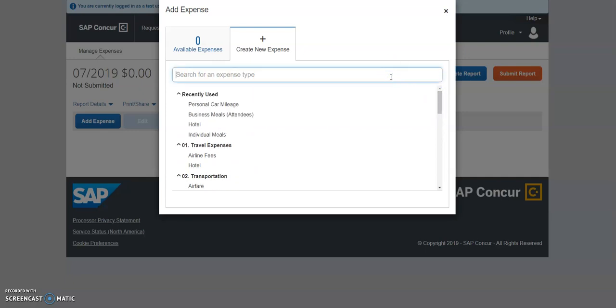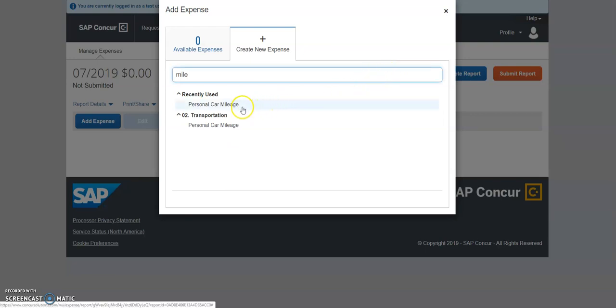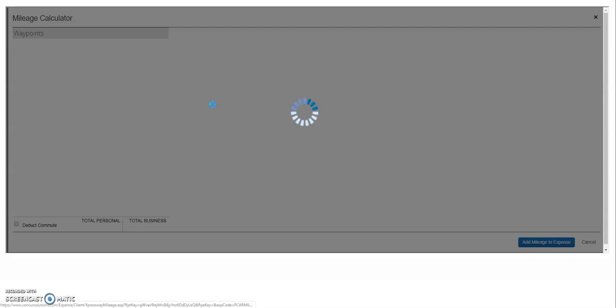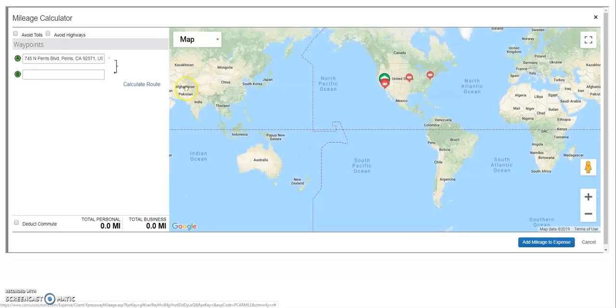As you search, you can do a partial search for the expense type and it will appear in the menu below. Once found, go ahead and click on the expense type that we are looking for. A mileage calculator will be the first thing that pops up.